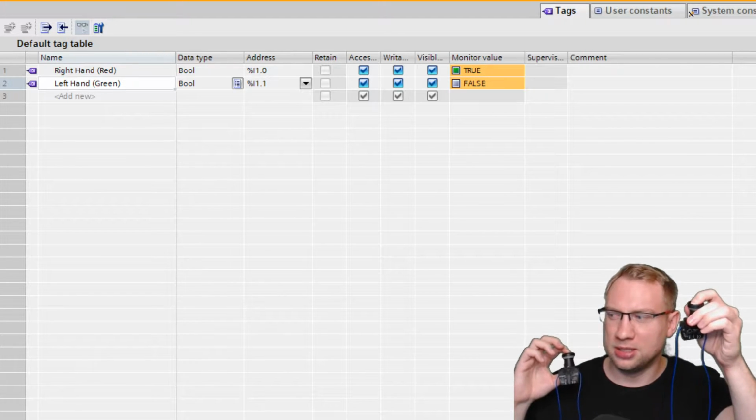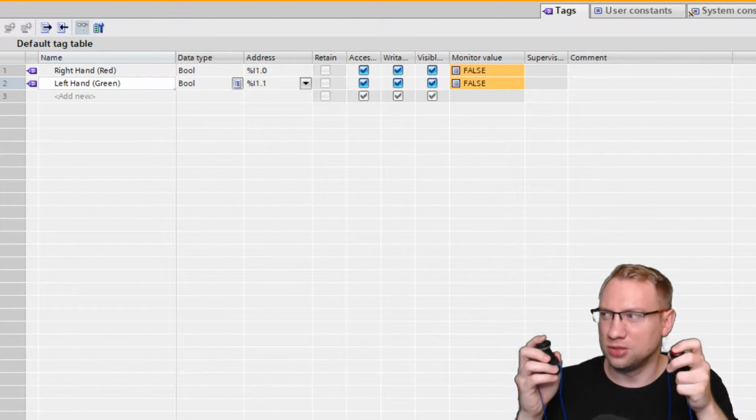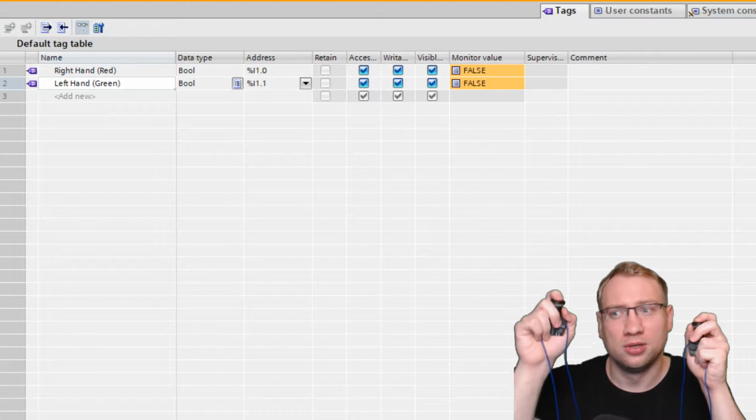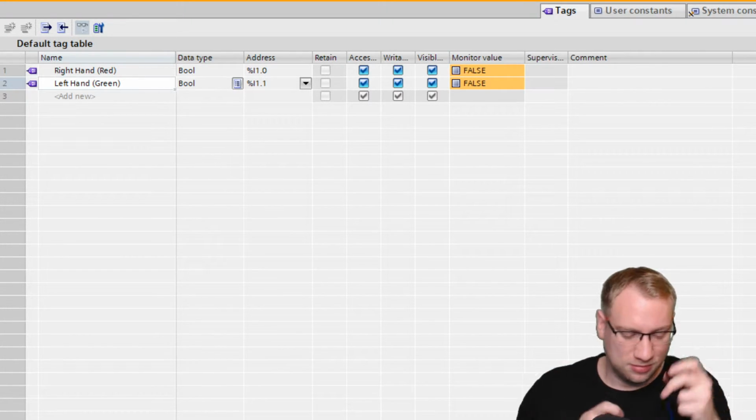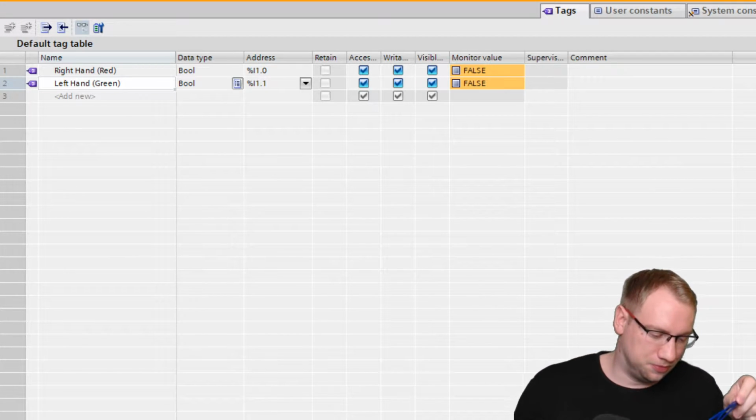Red is in my right hand, green is in my left hand. You can see those here. If I press red, red is true, green is true, both are true. Here we go. I've got those.